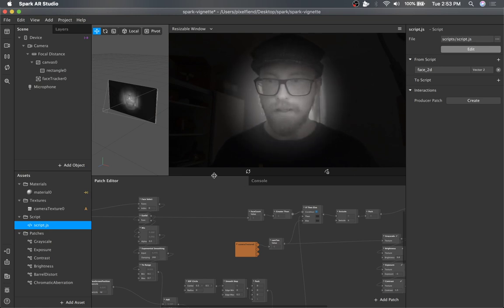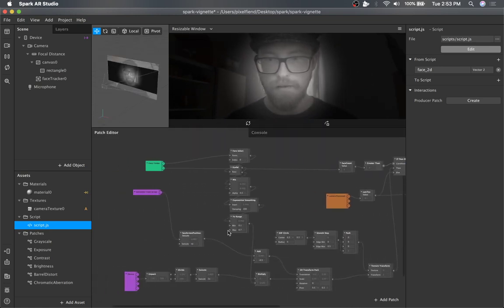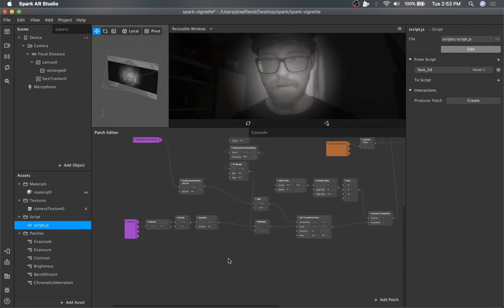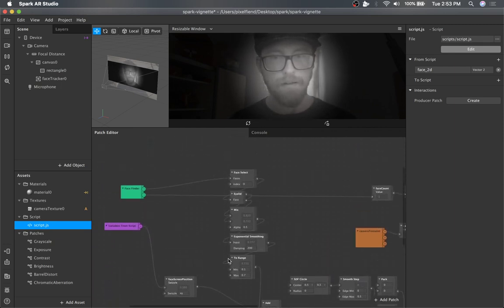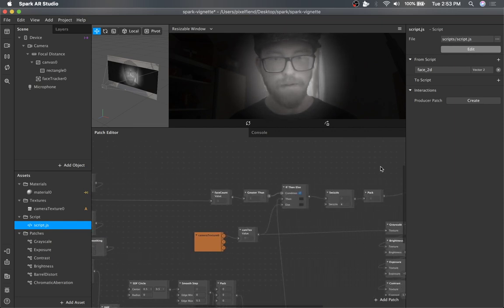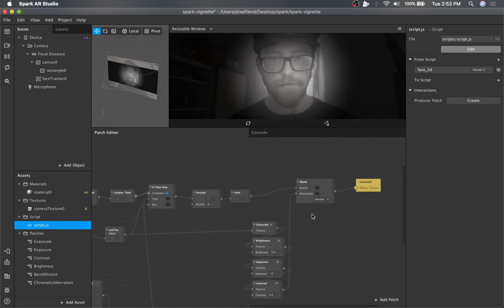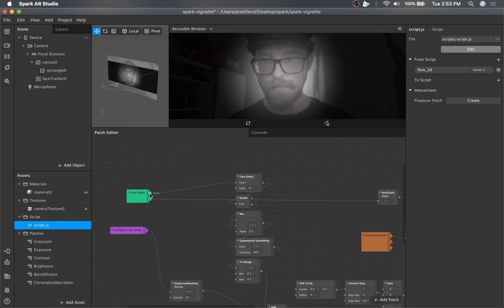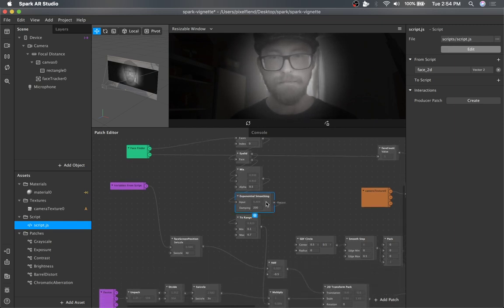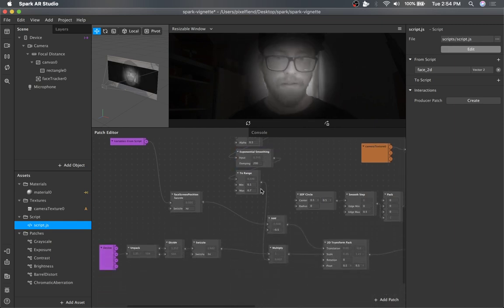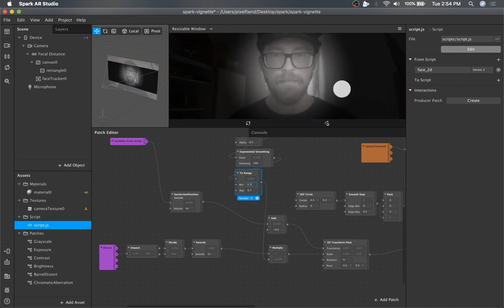Okay, so where to start? I'll poke around at the patch graph and explain a little bit of what's happening, and then I'm going to delete everything and make it from scratch. So if you're not familiar, this is a face finder. All this is doing is getting the eye openness amount and smoothing it out so it's a smooth transition, and then constraining the range to some numbers that work for our vignette.